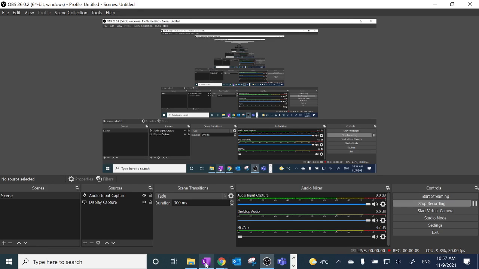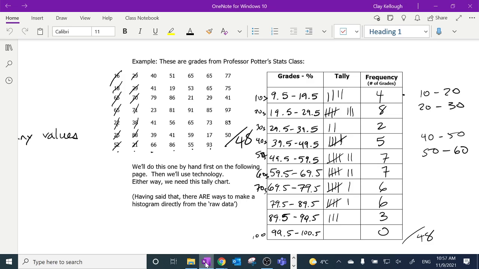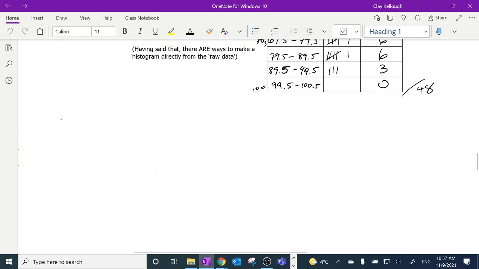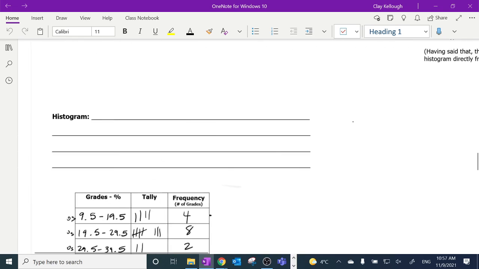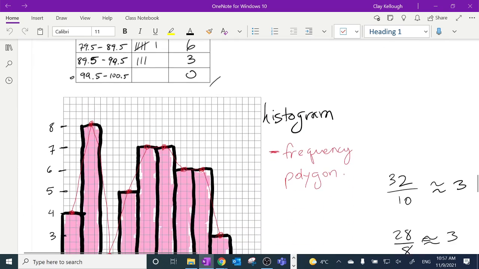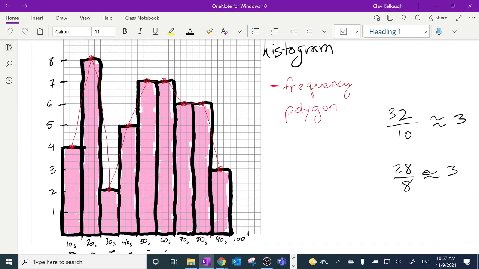And yesterday, we took a set of class grades from Ms. Potter's stats class, and we turned that into a frequency chart, and then we graphed the frequency chart by hand. Let's see, where did we do that? Oh, there it is. It's down here. There it is. We got that lovely histogram.